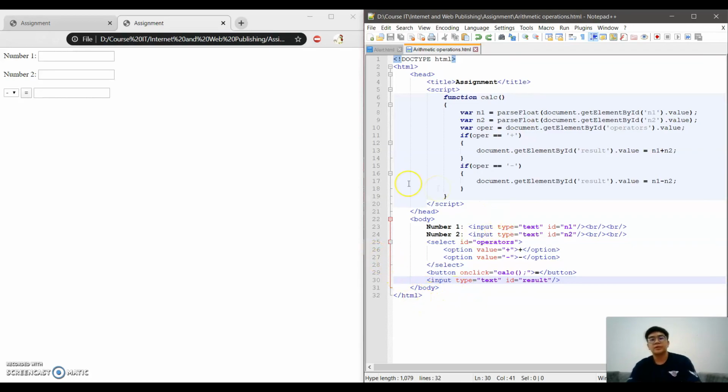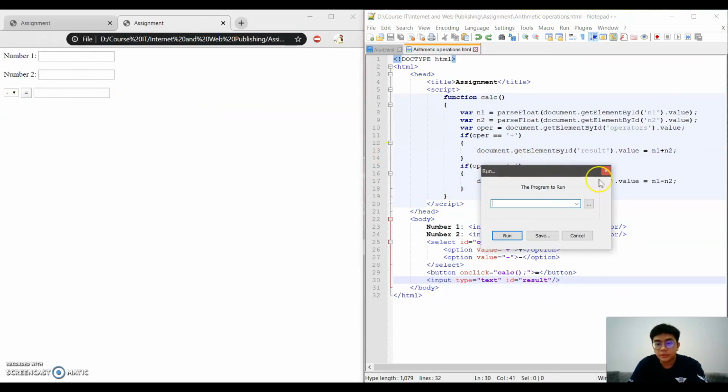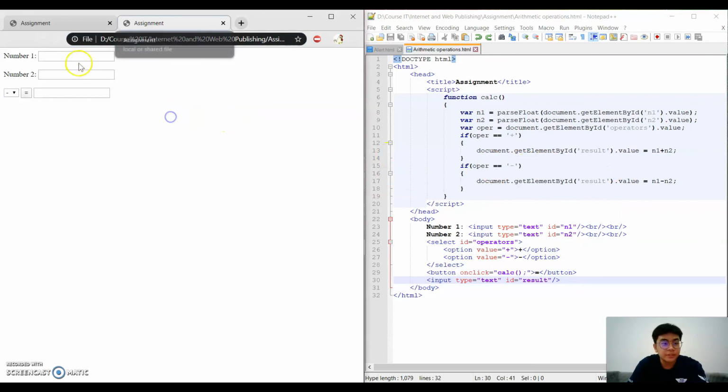So let me show you the output of this full code. Sorry, I put refresh here, and then I put a number. For example, I put 10, and then number 2 I put 4, and then I choose plus. So the answer will be 14.